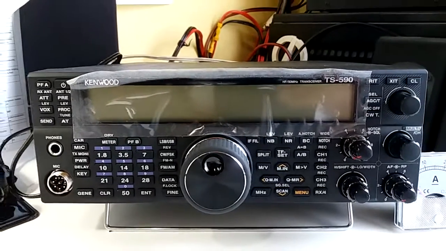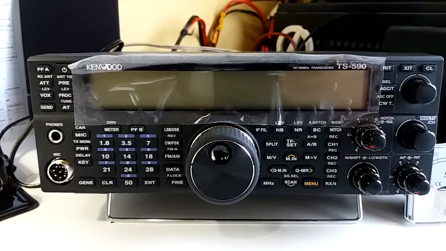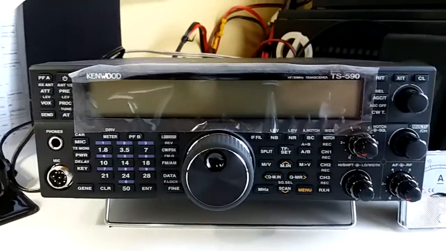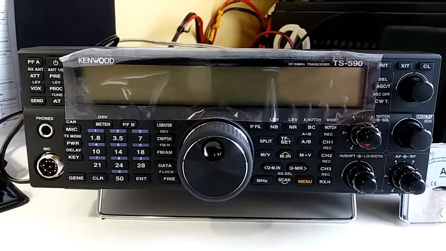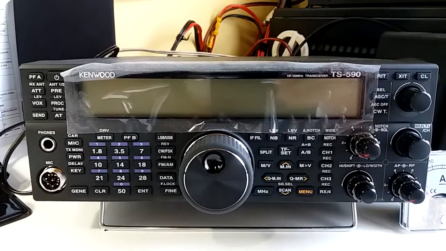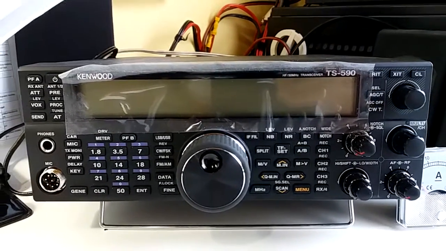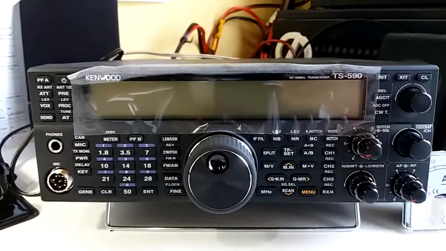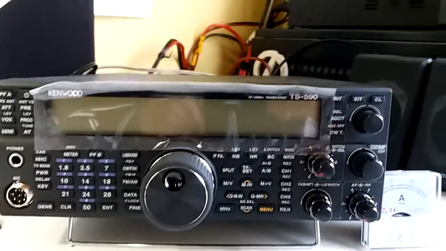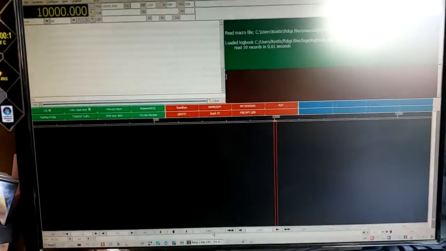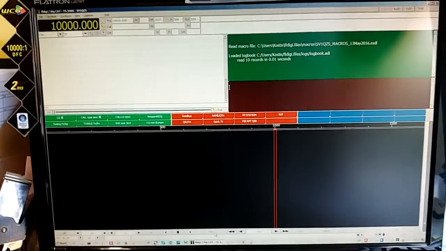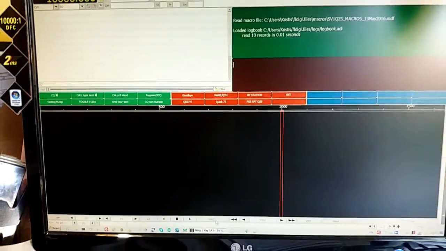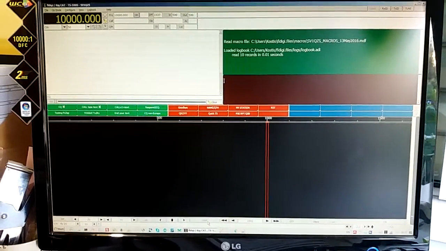We all know that the temperature of the system inside the device affects the frequency of the master oscillator, which determines where exactly the receiver is tuned during reception. For this reason, I'm going to use FLDigi as an instrument to check where exactly the master oscillator is resonating.